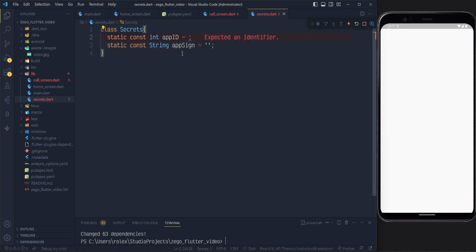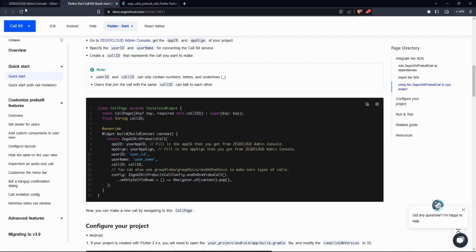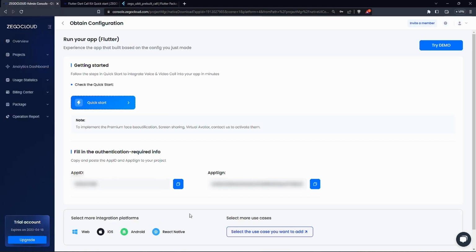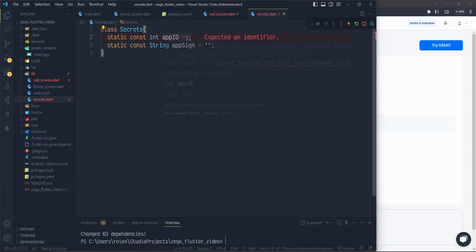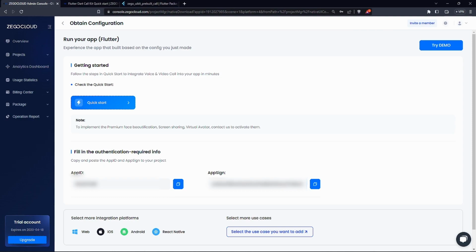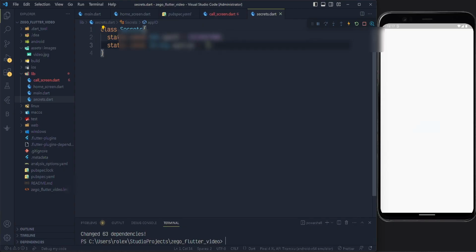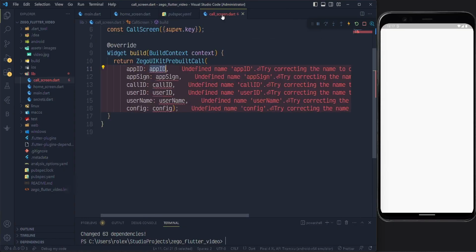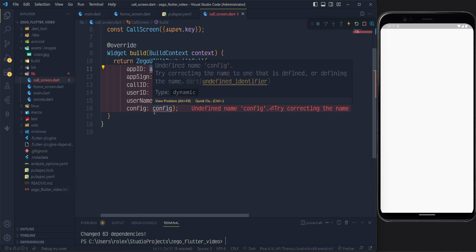So to get these, remember I showed you in the console. So head back to your console. You can just go back. This normally opens in a new page, which is good. So you can go back to your admin console and you will find your app ID here and your app sign here. So quickly copy that and then head back to VS Code to the secrets and paste that. Then you can head back and copy your app sign and then come back here and paste that. Then we can head back here and start to implement these.